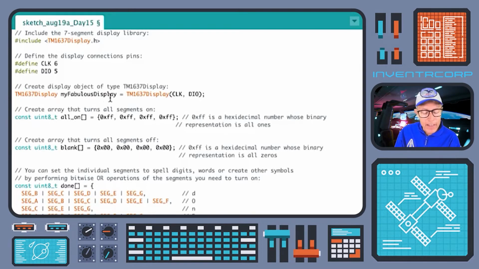Fabulous display, in this case, is created by the call to this function right here, in which we've sent the numbers clock and digital I/O, which you can see we've defined up above here as being 6 and 5, which is consistent with the 2 pins that we chose to connect our display to on the hero at the beginning of today's discussion. So these numbers match what we did on the hero, so this should be ready to work for us as soon as we want to send commands and work with my fabulous display.